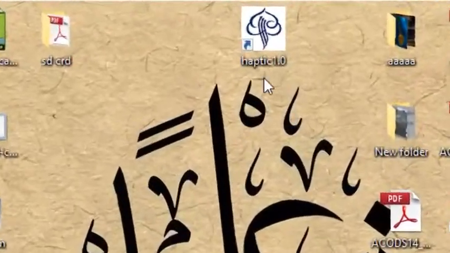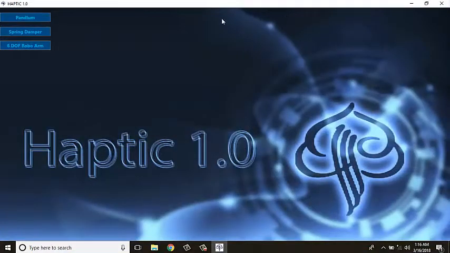And finally, software was developed for a computer to which this device was to be connected. And this is the GUI, or graphical user interface.